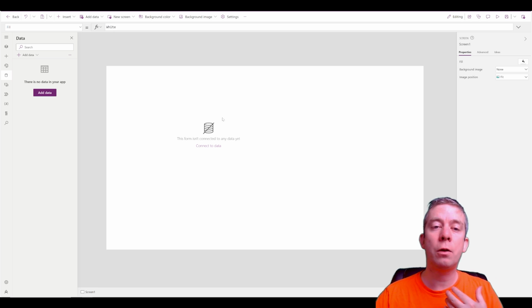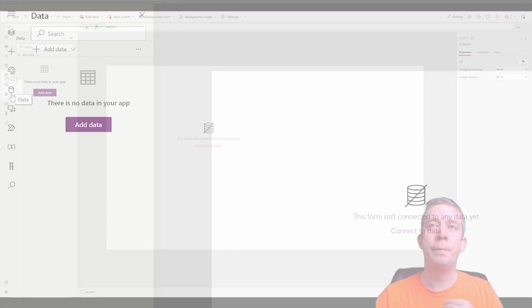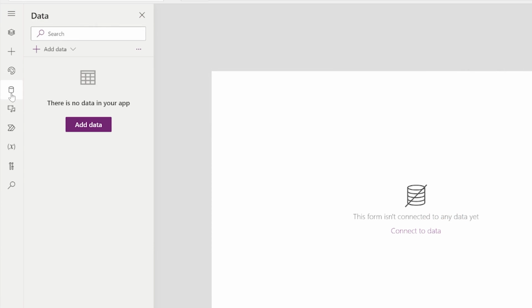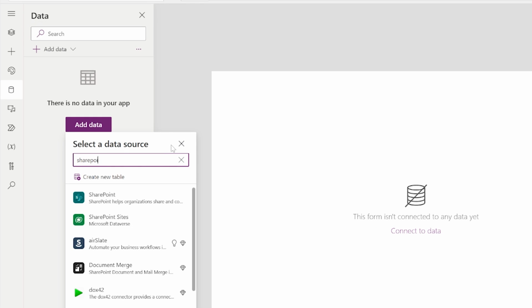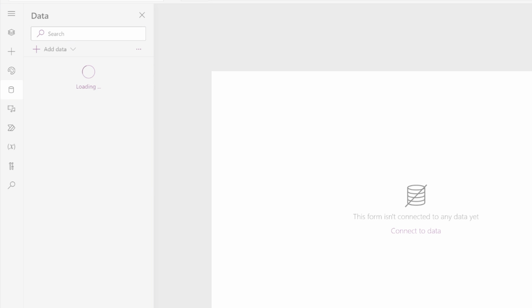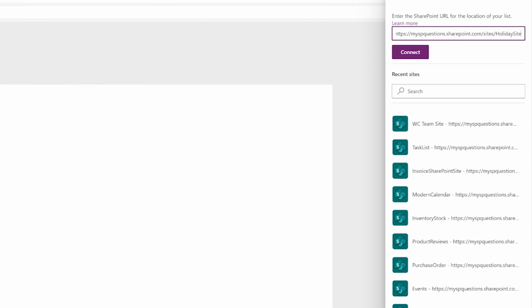For me, what I normally do is I come to the left side over here in this cylinder, which is data. And I click add data and I search for SharePoint. That's where our data lives for now. And we're going to connect to that new site. I have the URL here. I copied it. I have that new site. It's my holiday site.